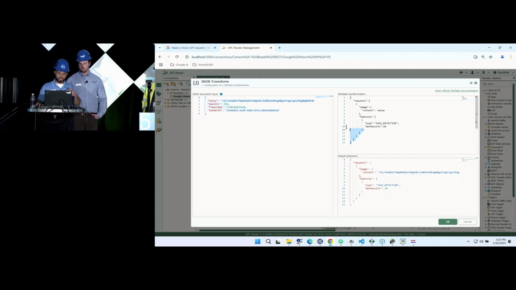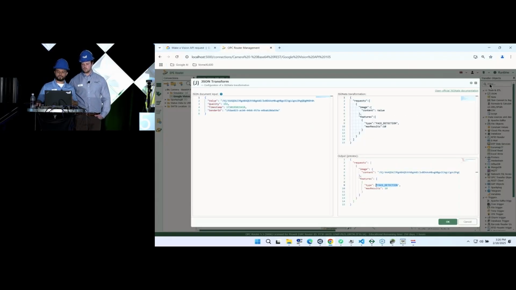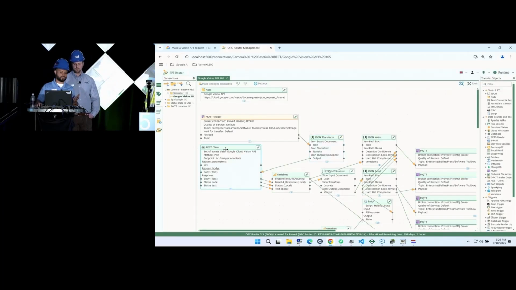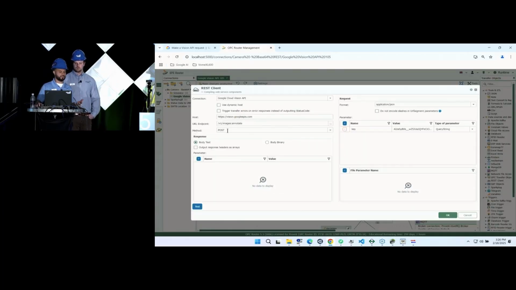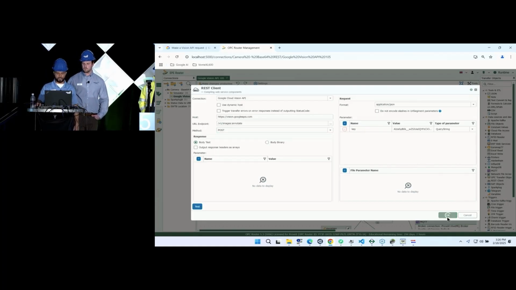We use the JSON transform capabilities of OPC Router, and then we literally just create a JSON. This is what Google AI needs. And as you see here, we're just passing, hey, give me a face detection. And this is what I was showing you earlier in their documentation. That's exactly what they needed. So once we do that, we use the REST client object where we tell it, here's what I need you to do, and we're passing you an image, it's a POST. Obviously, our access key is passed with that request.